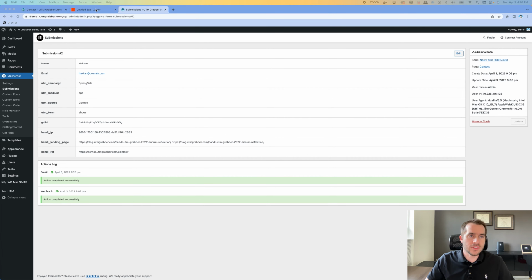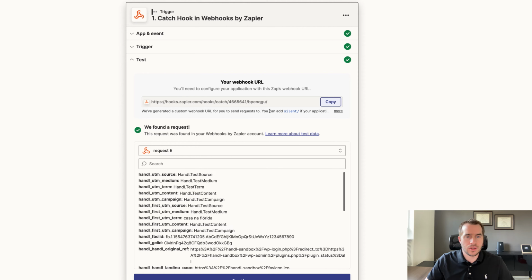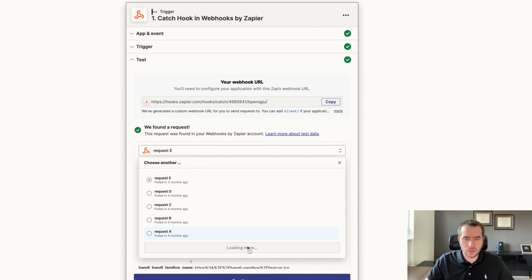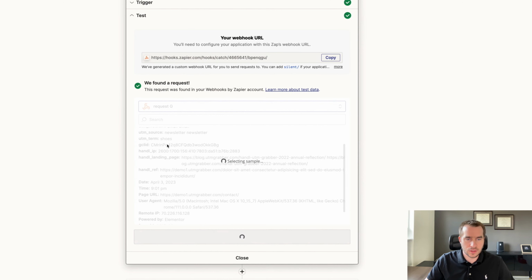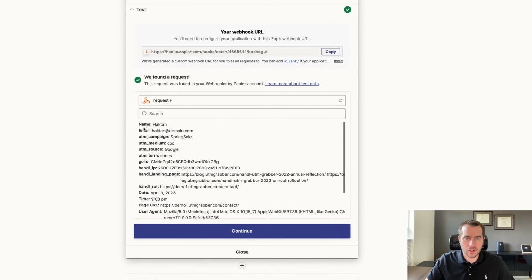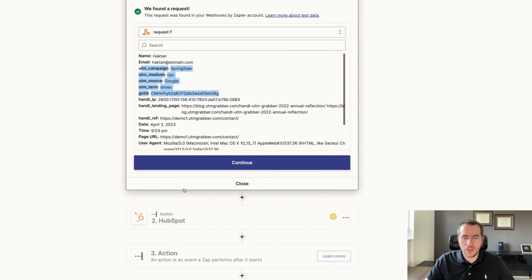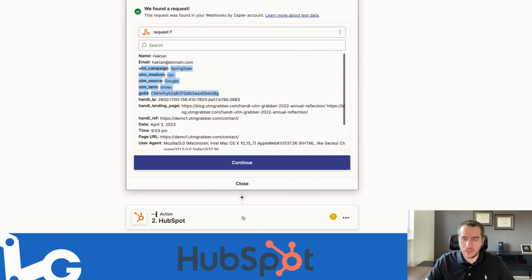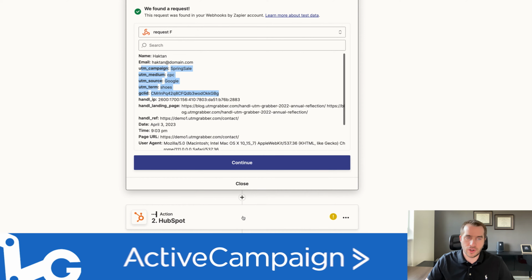Now let's go to Zapier. So this was our webhook URL. Let's request new data. And as you can see here, my name, email, and all the UTM data is being passed to Zapier. So from here, you can send this data to your favorite CRM. You can send it to Hubspot, you can send it to Infusionsoft or ActiveCampaign.